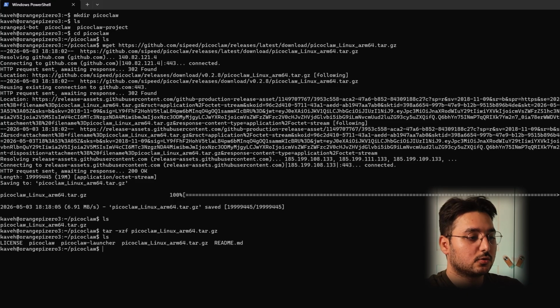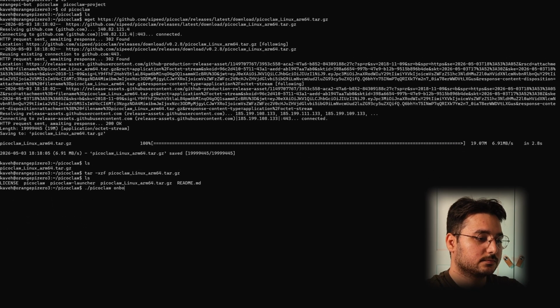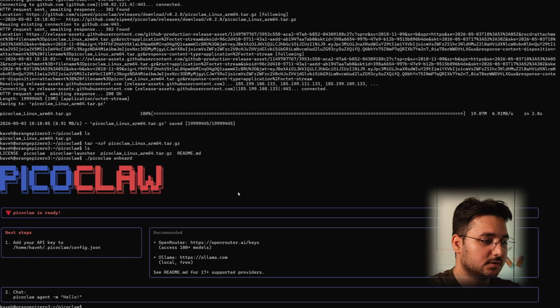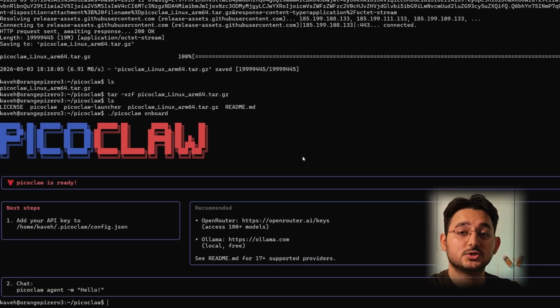Now, in order to run picoclaw, we can run picoclaw onboard. Once we do this, we have to see something like this. It tells us that picoclaw is working perfectly. But if you face a problem, just write it in the comments or search it in Google. You'll definitely find a solution for it. But now I want to run the launcher of picoclaw.